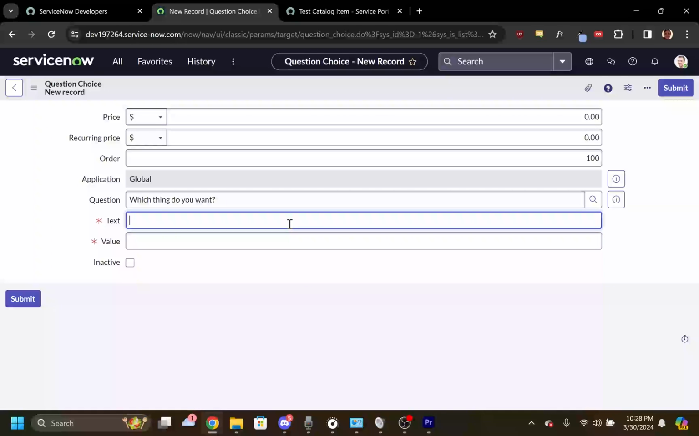In the text column, write the text that you would like the user to see. In the value field, add the value that you would like to be represented on the technical side. This can be the same as the text value in many cases. Push the submit button.